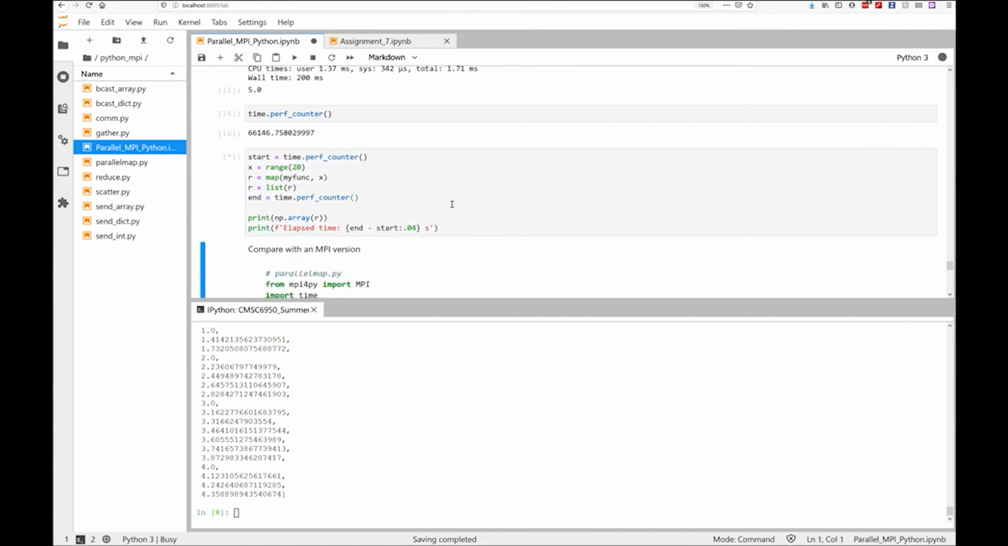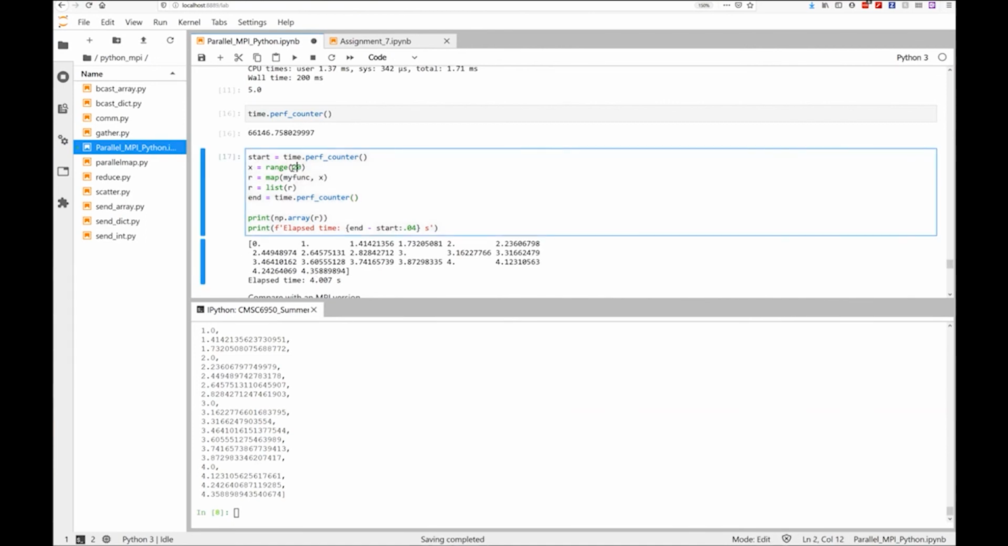Okay. So here's how long this took to run. It took 4.007 seconds. Well, why 4 seconds? Well, I have 20 things. Each thing takes 0.2 seconds, a fifth of a second. So there's 20 of them. So it takes 4 seconds, plus a little bit.